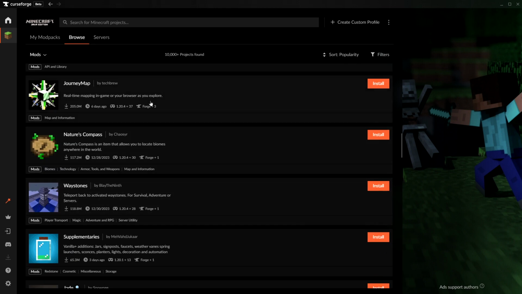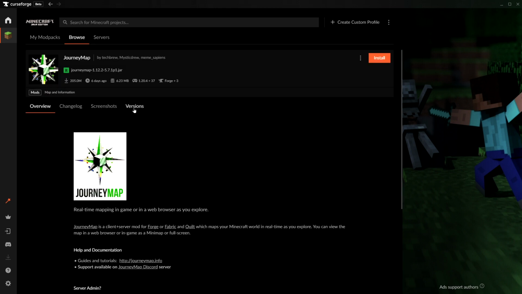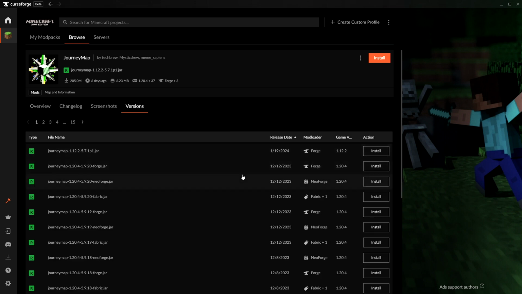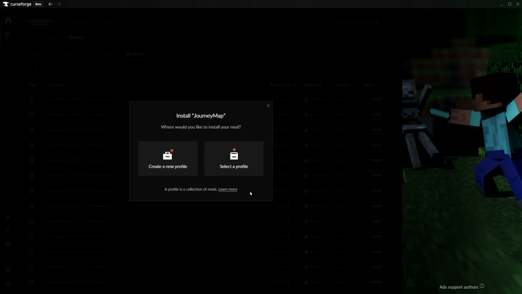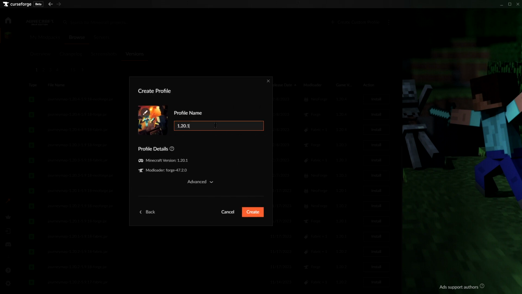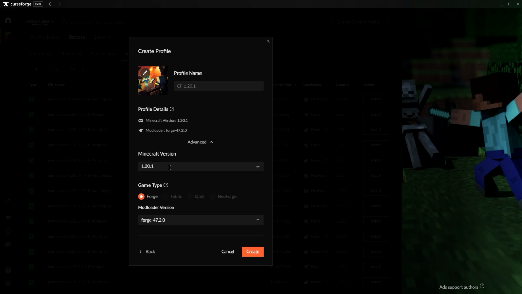Mods. Let's install journey map. Go to versions. 1.20.1. Forge. Install. It will ask for a profile. Where would you like to install your mod? Create a new profile. Select a profile. So I don't have any profile yet. Create a new profile. 1.20.1. CF 1.20.1. Minecraft version 1.20.1. Game type Forge. Create.